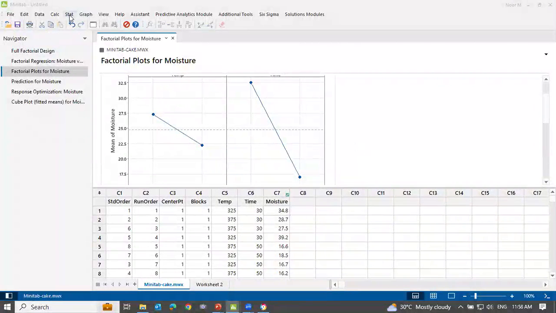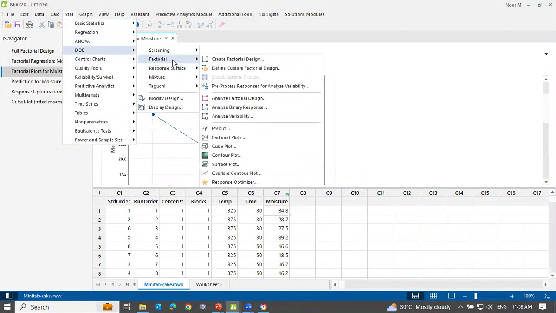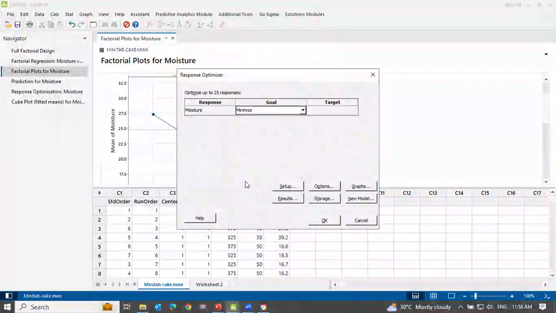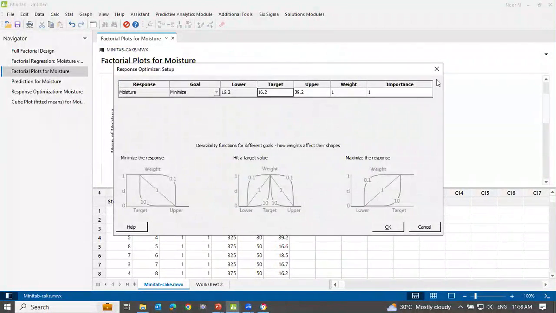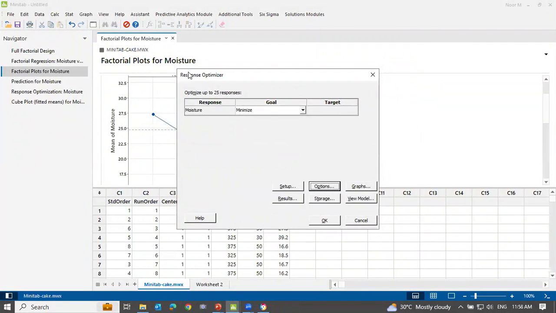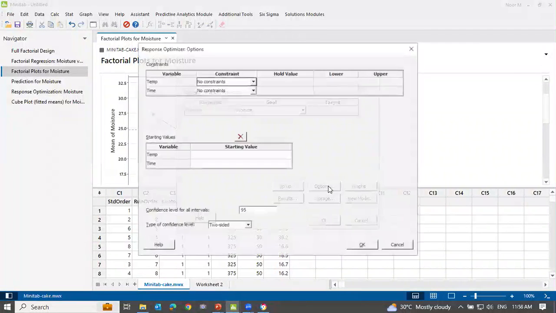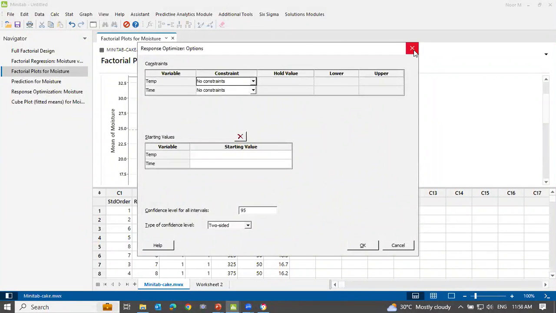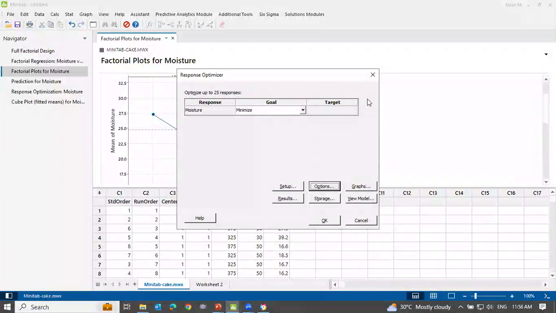So for the desirability, you go to Stat, go to DOE, Factorial Design, Response Optimizer, and set up here. Then maybe you go for the Options. So you want to set up your constraint, hold on at the constraint to the region. You need to set up this one to the desired outcome. Also, go back to the response optimizer, go for the Options, and you will see this desirability.